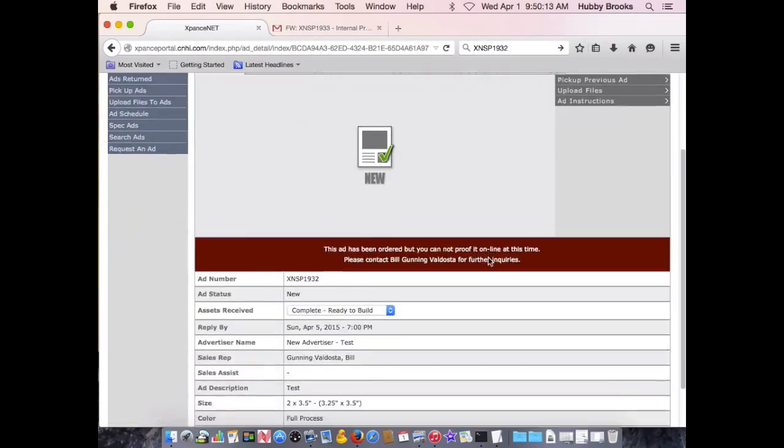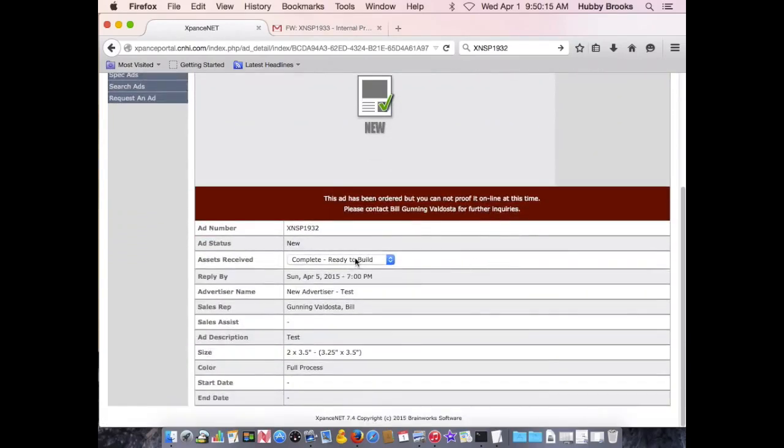So I just wanted to make sure that that is clear. As far as the assets received is concerned, these top two options are not going to send anything through to production. It's the bottom two. So partial ready to build and complete ready to build are what are actually going to tell production to begin work on the ad. So I just want to make sure everybody understands that. These top two options will not. And there really is not much difference between the top two. None and partial not ready to build basically mean the same thing.